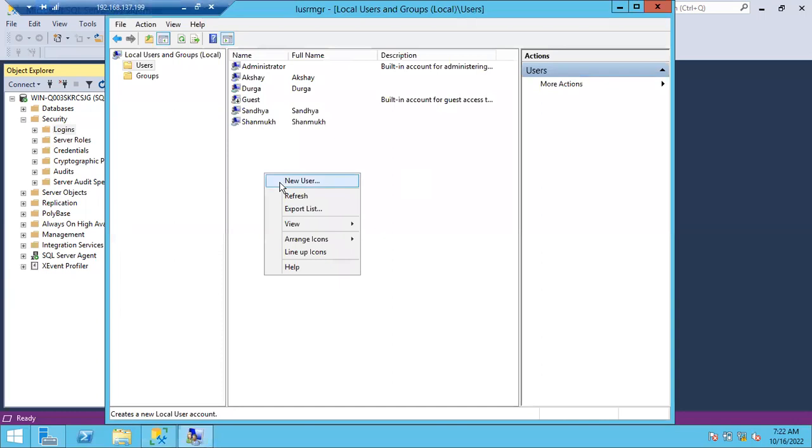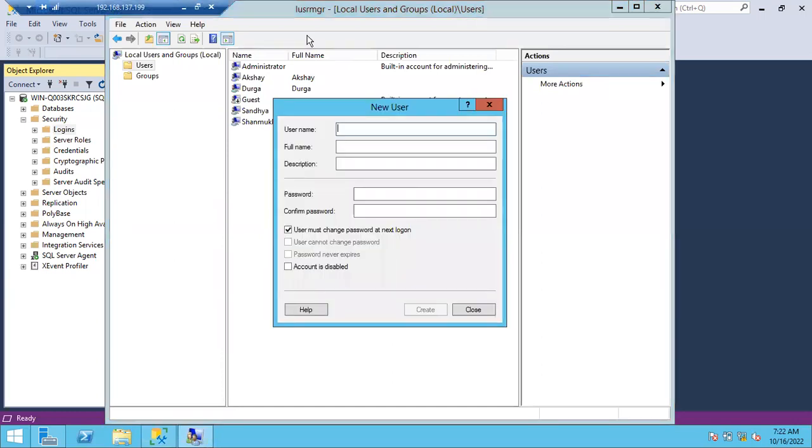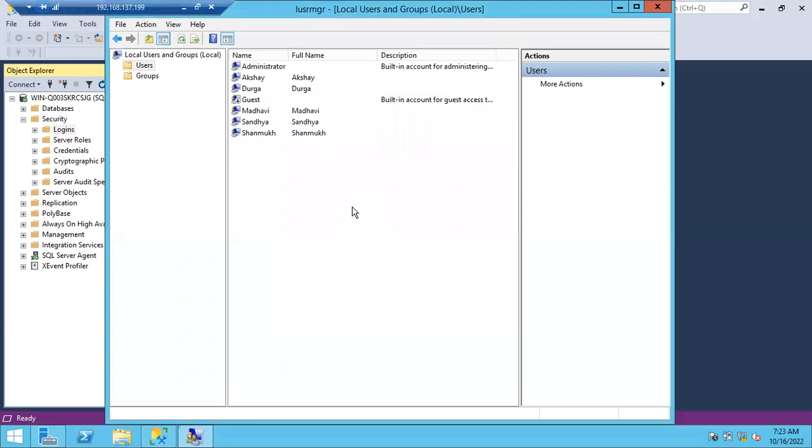Okay. Users, new user. Let me check the users. Okay, let me create a user for Madhavi. Madhavi. One, two, three. Create.